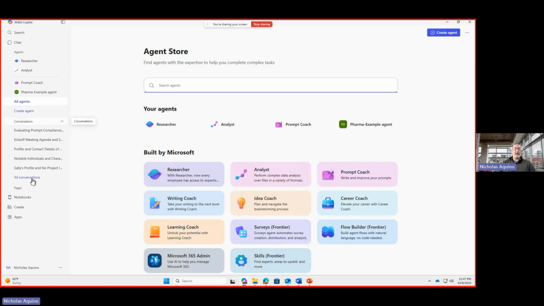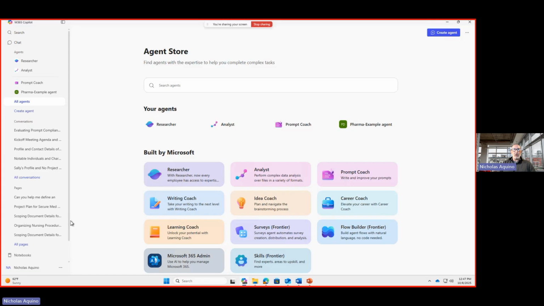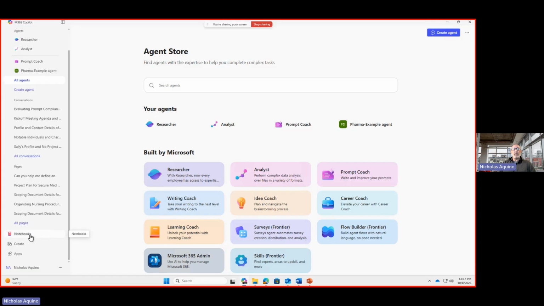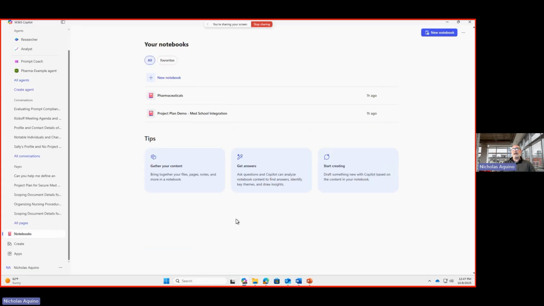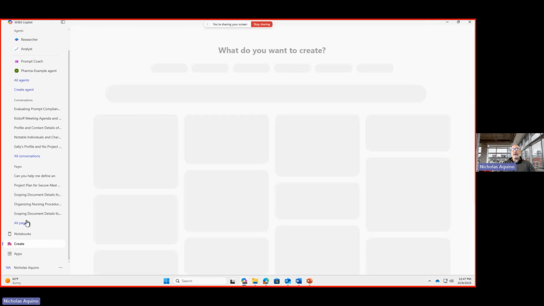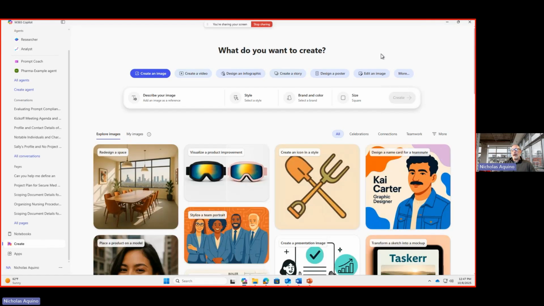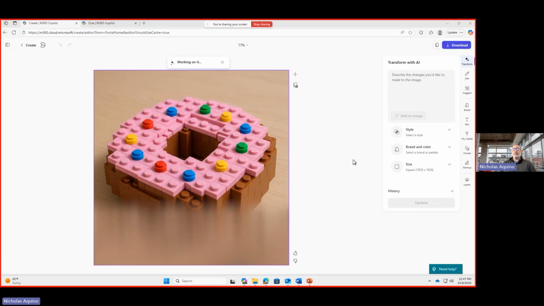We have our conversation history, pages that you can save and share and generate Word documents from, and also add to notebooks. Notebooks is a great place to store content so that you can chat with very specific groupings of content. Nick went over the create button. I had earlier generated an image that I wanted to share using the create button, and it didn't quite finish yet, because oh yeah, it did.